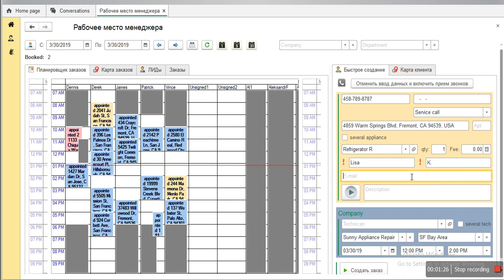And then the email. We don't usually take the email unless they ask for the receipt. Fee. It's the service call fee we input. As I mentioned, it's $85 usually, but can be different. So we write a description. So let's say Samsung refrigerator doesn't cool.